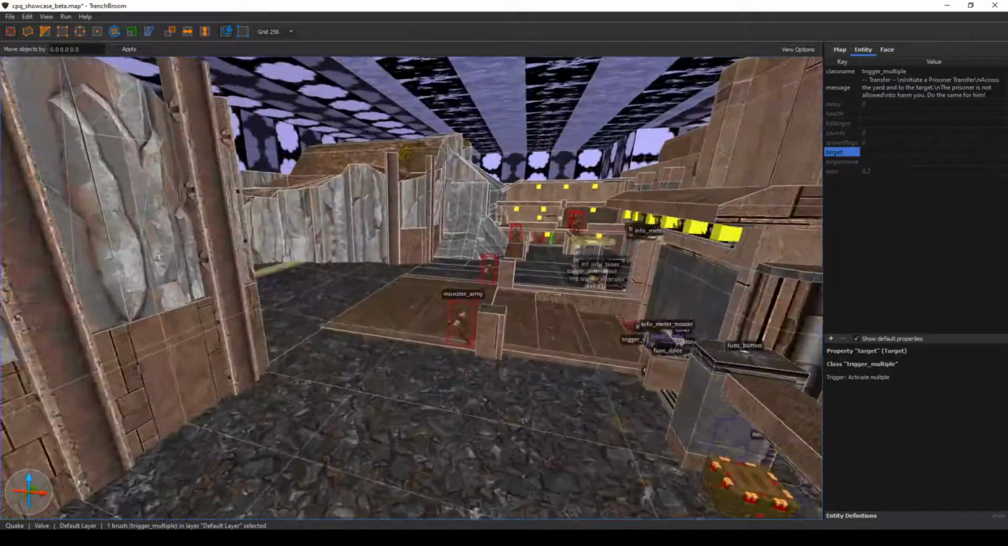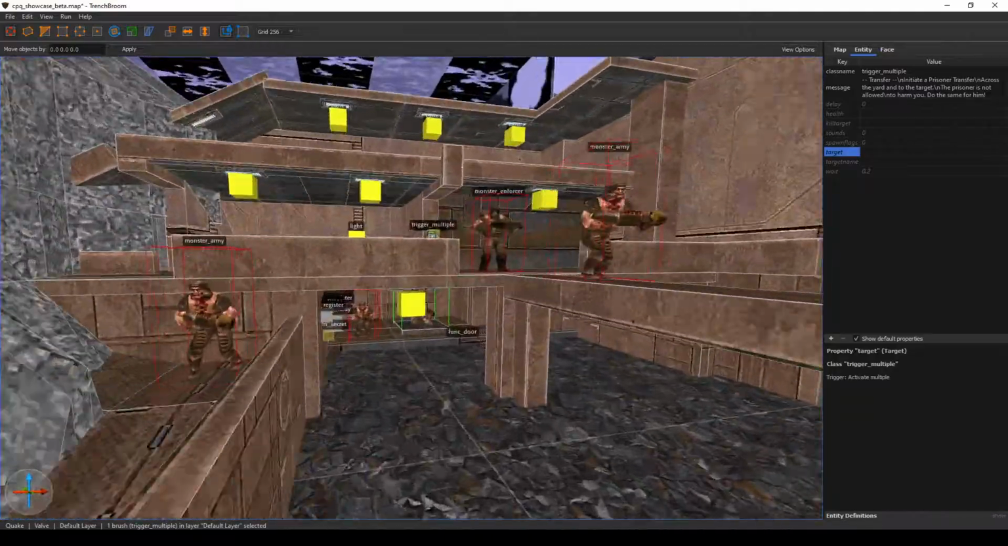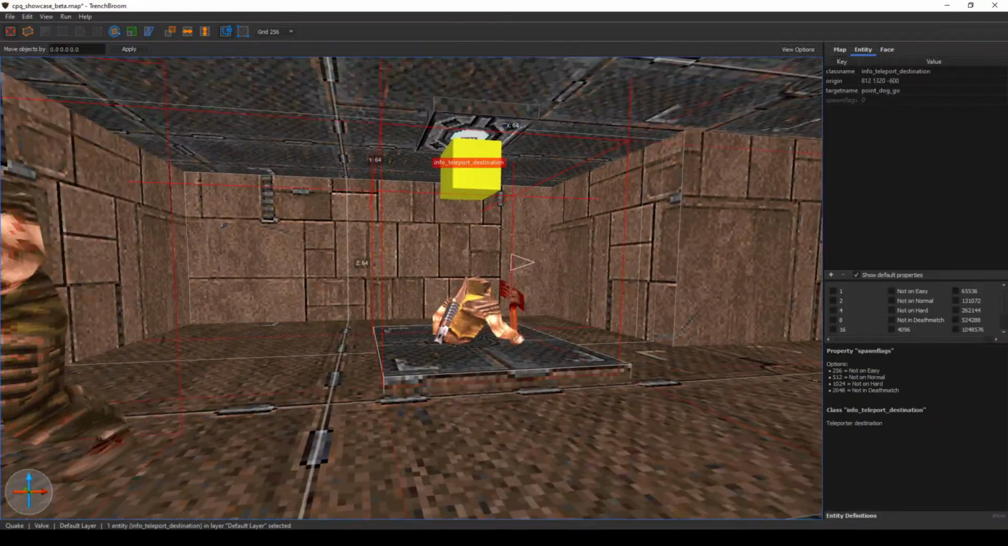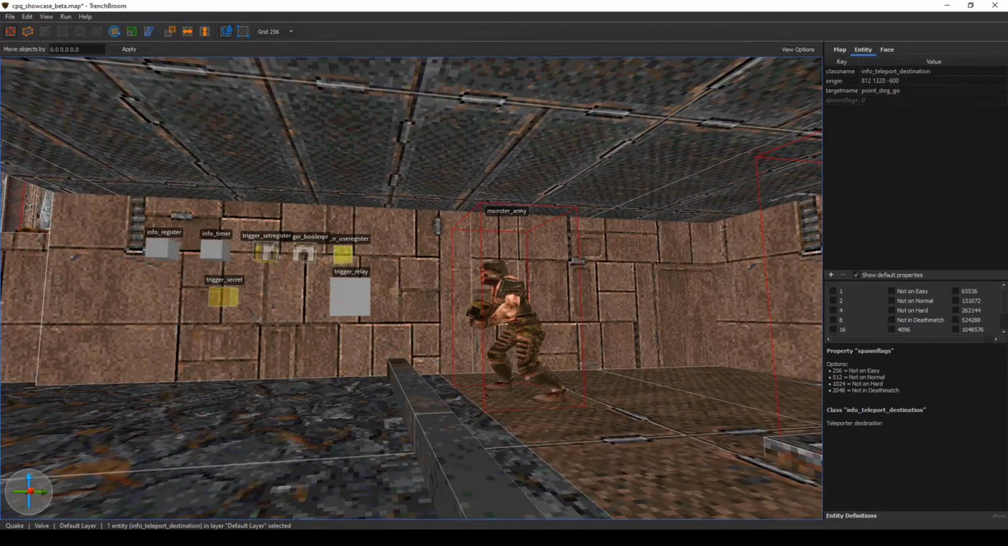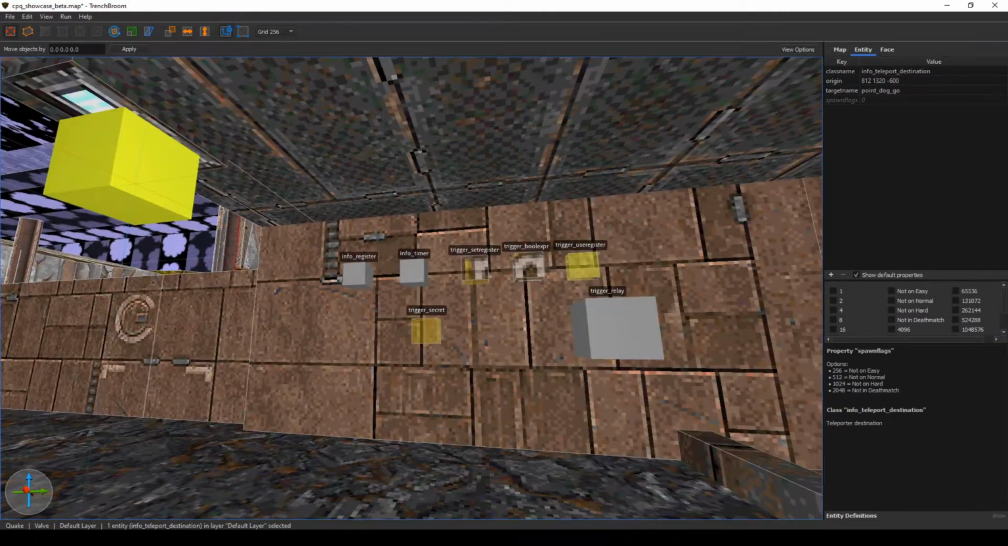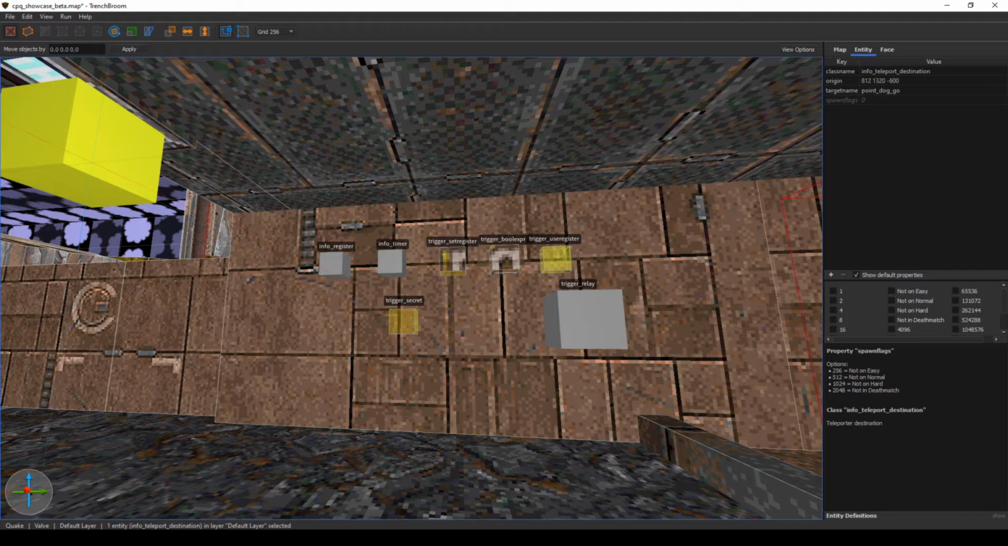The second half of this is over here. So this is the target, and we're using teleport destination for the target, and I'll explain why in a second. But here we have other entities for this half of it.